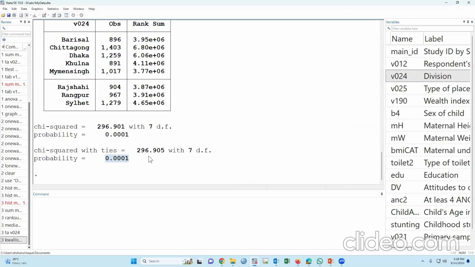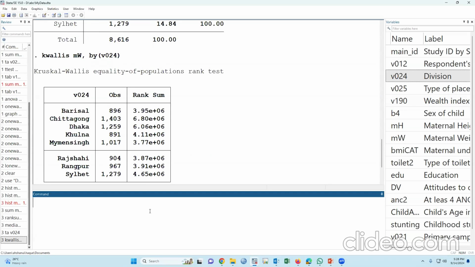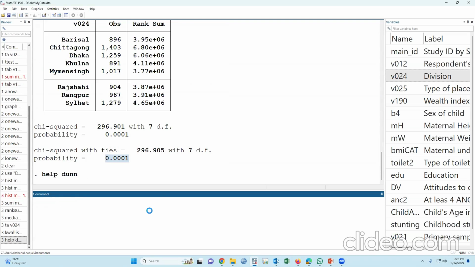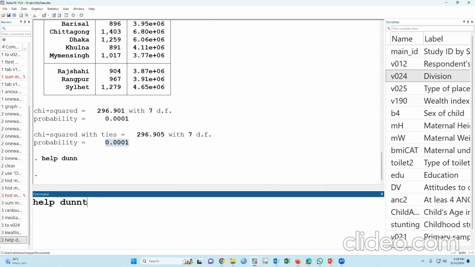But my question, if we would like to estimate multiple comparison tests like the Bonferroni test, then how? The test name is dunntest, D-U-N-N.